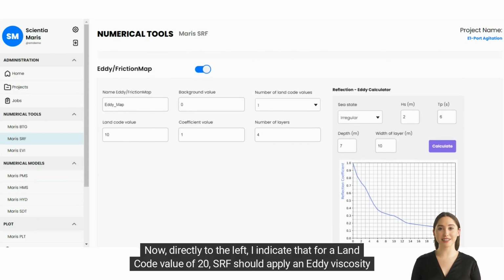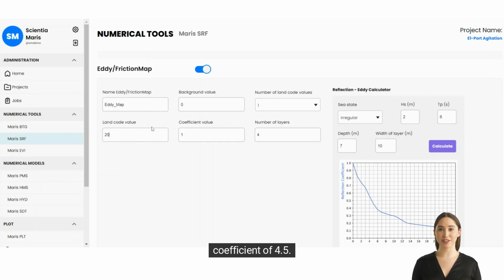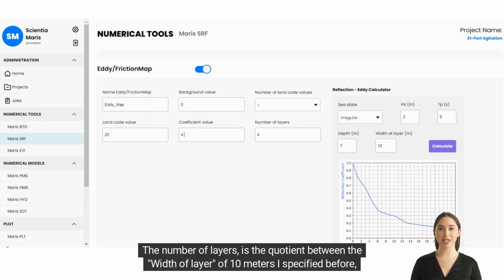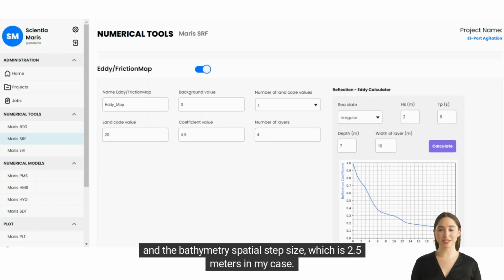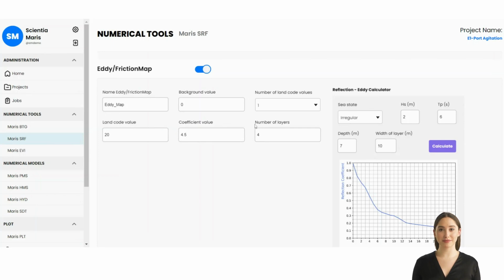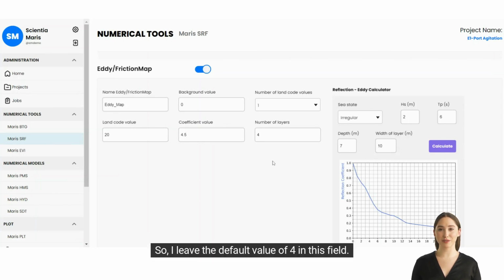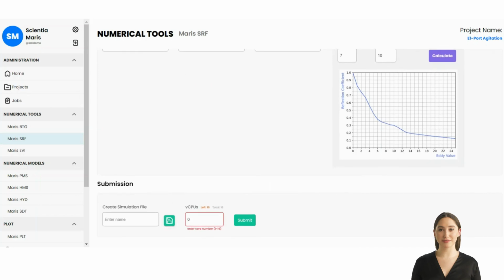Now, directly to the left, I indicate that for a land code value of 20, SRF should apply an eddy viscosity coefficient of 4.5. The number of layers is the quotient between the width of layer of 10 meters I specified before and the bathymetry spatial step size, which is 2.5 meters in my case. So, I leave the default value of 4 in this field. I can also name and save my file, and submit the SRF simulation.